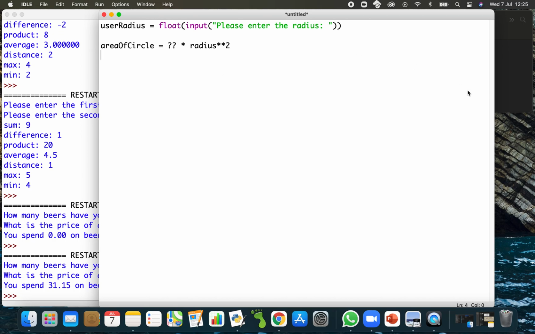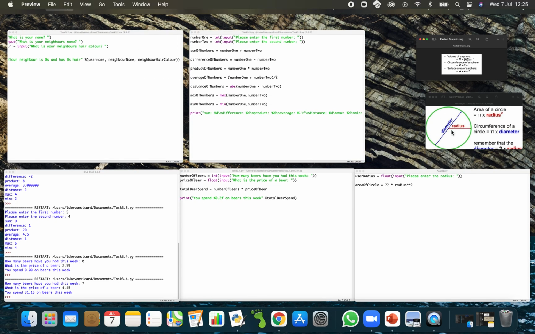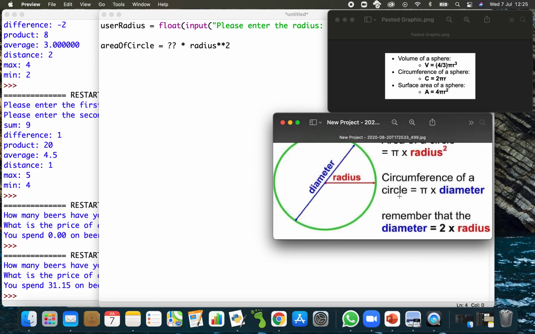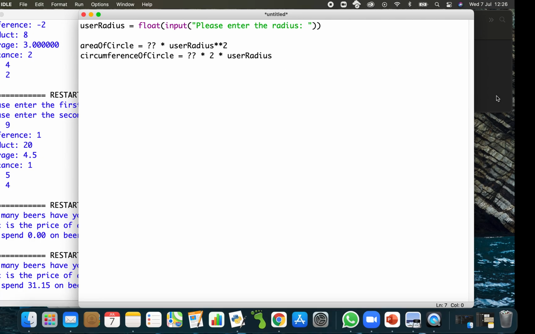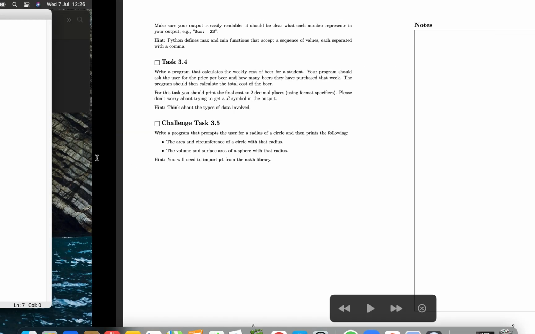And then we need the circumference of a circle, which is here. Circumference of a circle is pi times diameter, where diameter is 2 times radius. Okay, so circumference of circle equals, okay, our pi value, which we haven't gone and got yet, times 2 times the radius. And the radius we've got is user radius. So let's change this one as well to user radius.